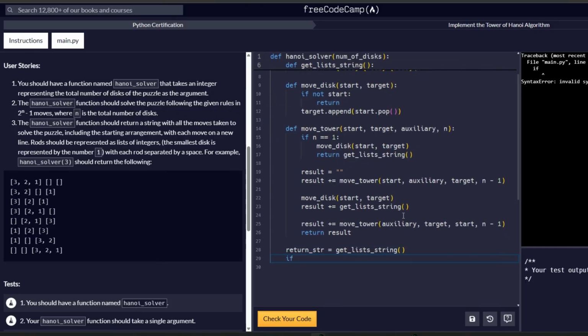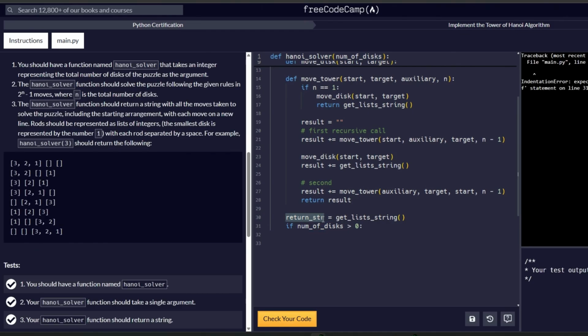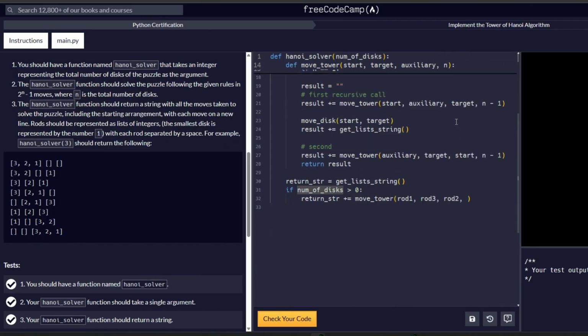And the last step, if number of disks is more than 0, then return string, concatenate moveTower, route 1, route 3, route 2, number of disks. Move all the disks from route 1 to route 3 using route 2. Return string, strip. As you remember, getListString will create an extra space in the very end, a new line. We need to remove it with the strip function.